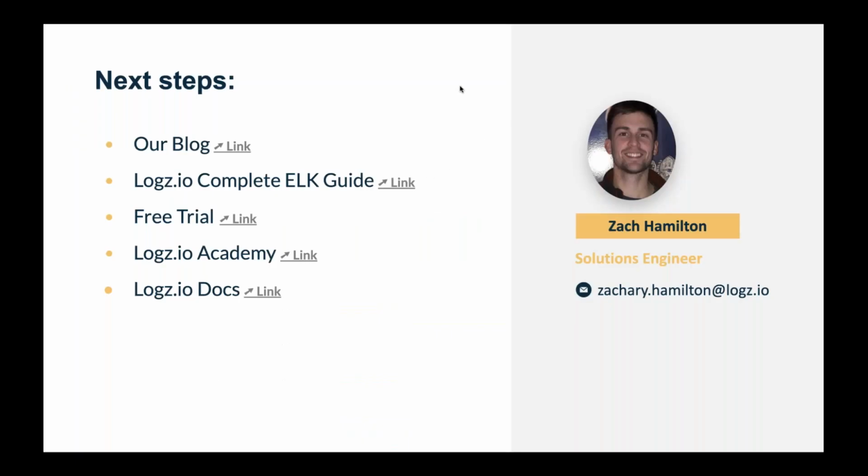So before we jump back into Q&A, the next steps that we want to prescribe is definitely taking a look at things like our blog, our free trial, and our academy. If you want to continue your learning with Kibana or anything like that, the academy is going to be a really, really great place to start. If you want to be hands-on specifically and not just watch videos, you can actually pair the two together and use the academy in a free trial.